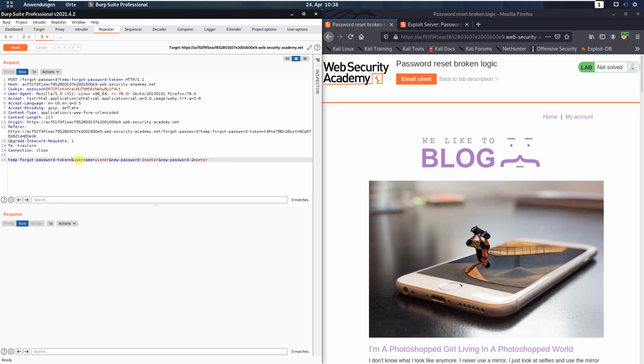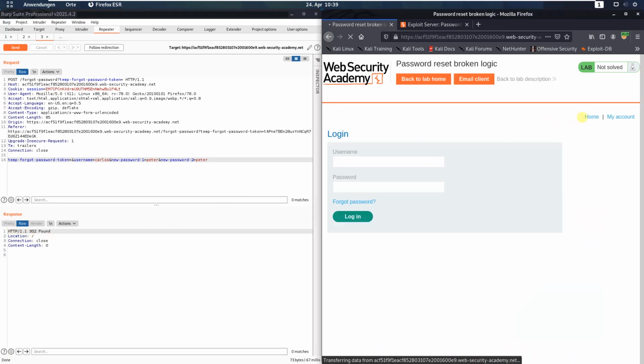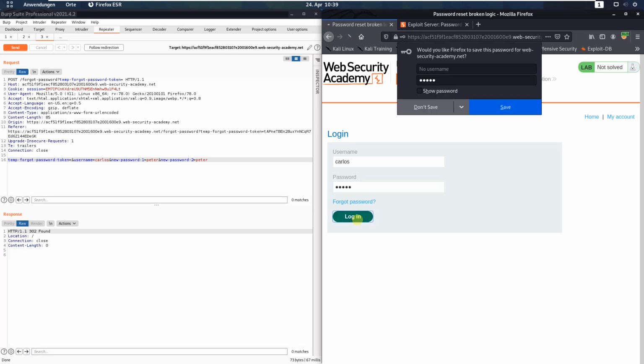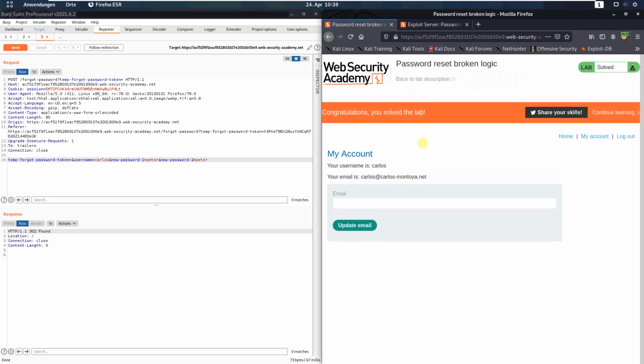Replace the username with Carlos and type in any password. I leave Peter and send the request. You see we received an HTTP 302 found. Go to your browser, click the My Account link and type in Carlos and the password Peter. Click the login button and you see we solved the lab.